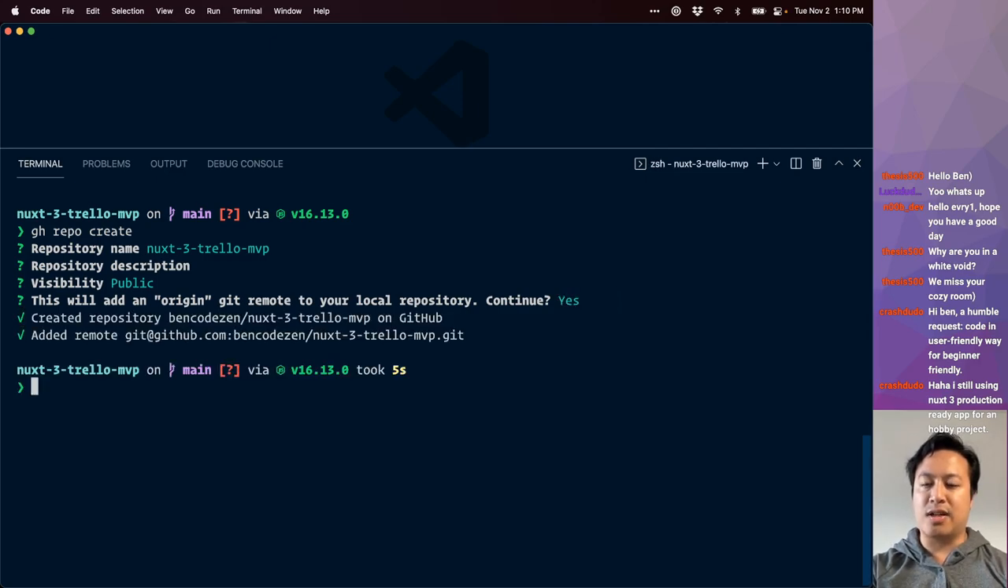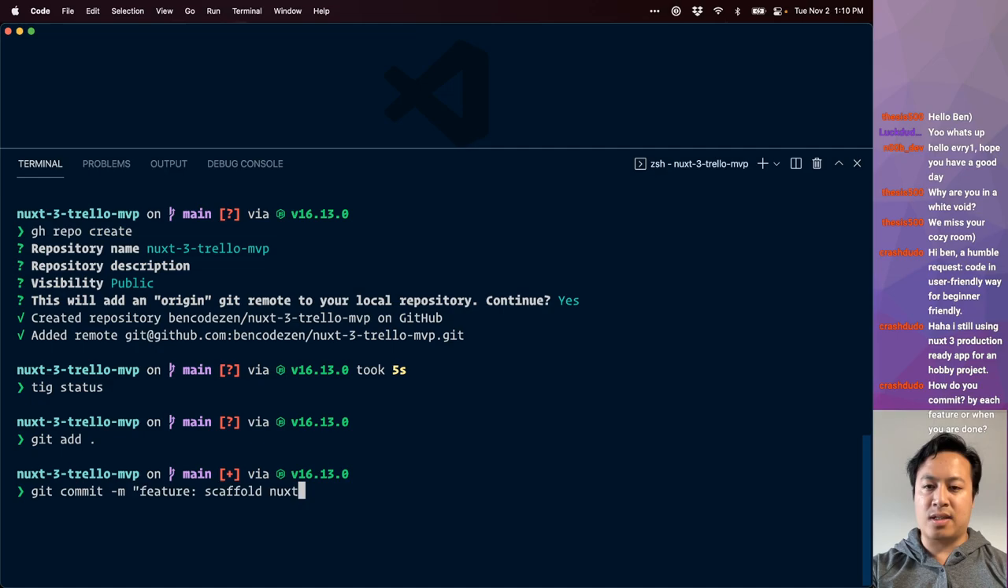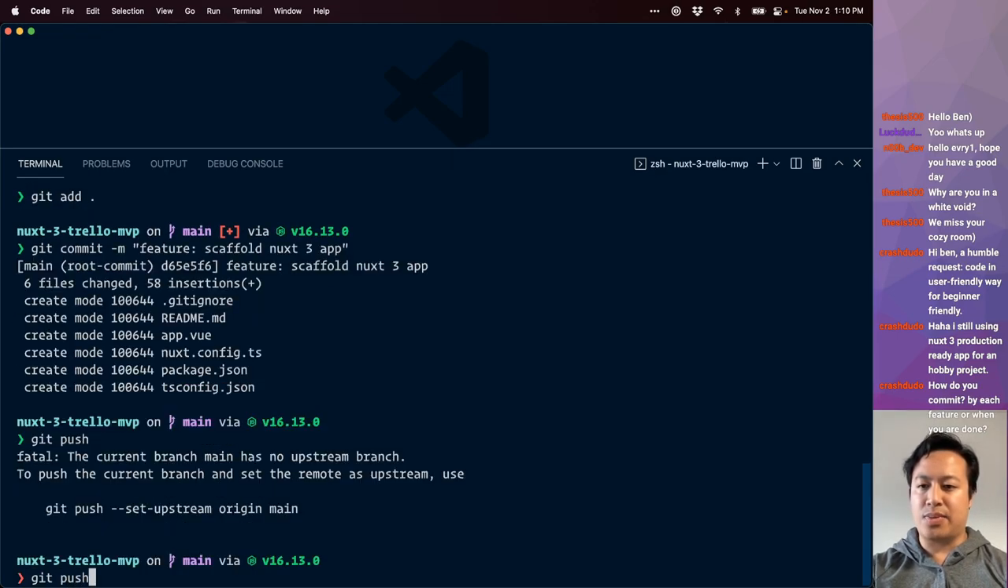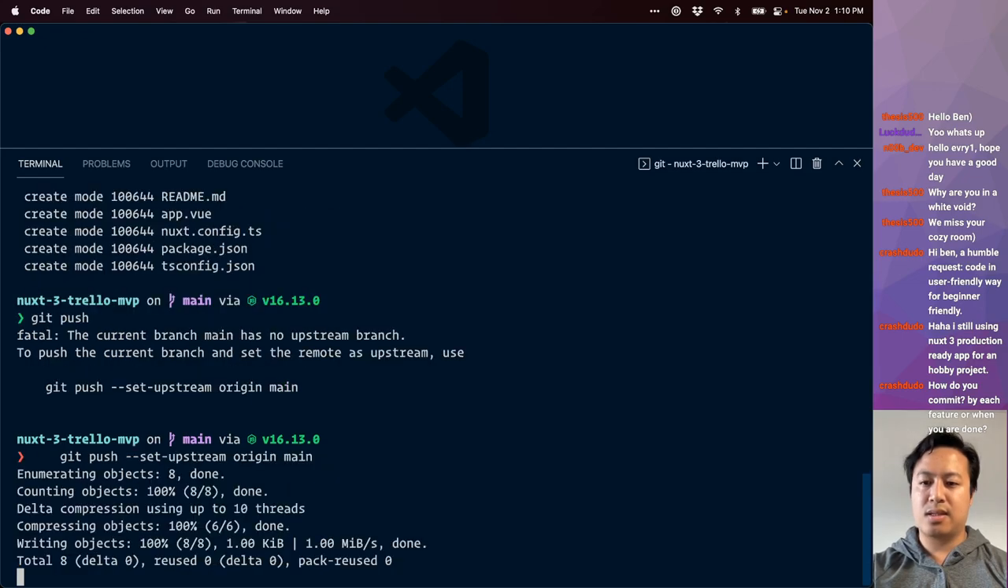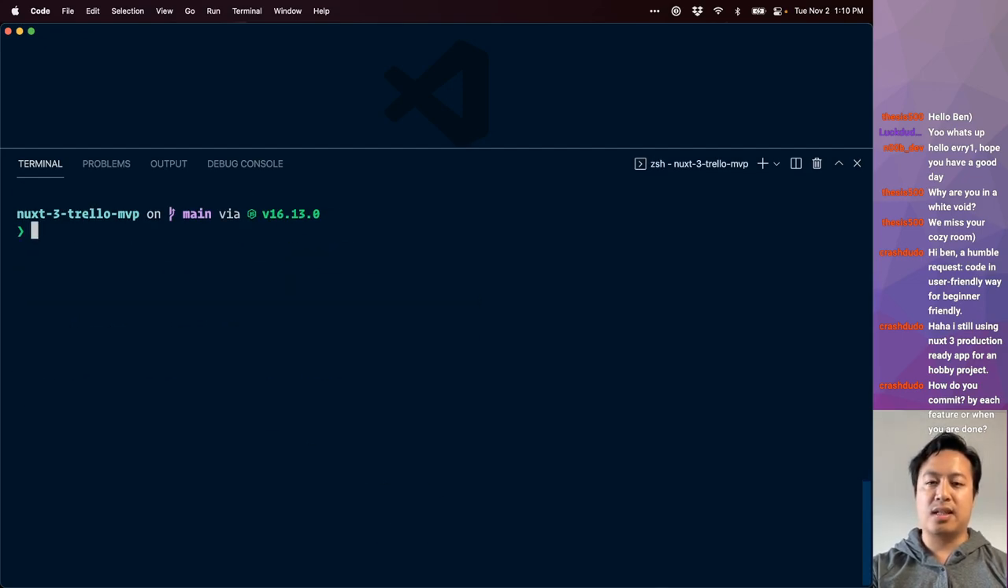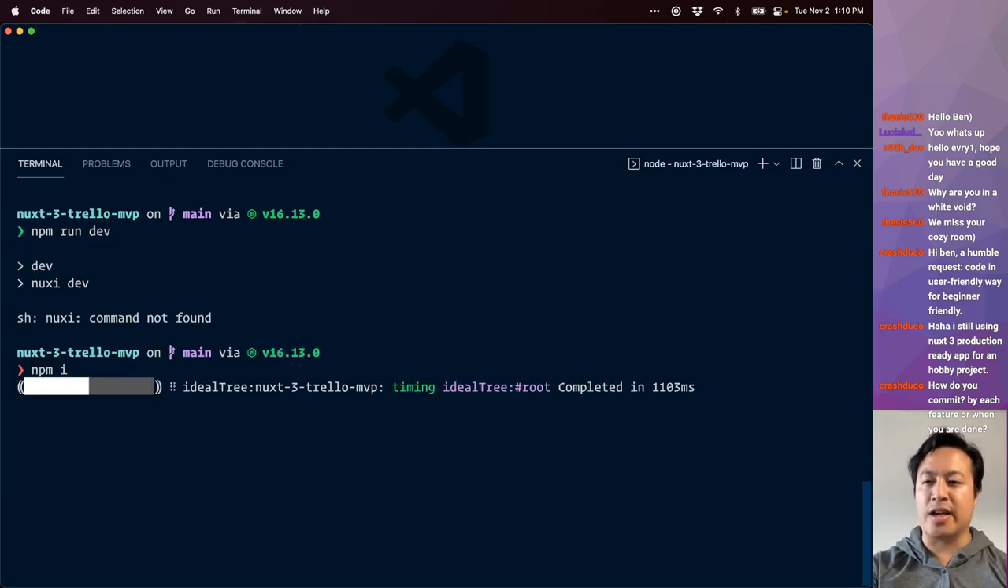Excellent. Awesome. All right. And with that, let me just add this git commit feature scaffold Nuxt 3 MVP or Nuxt 3 app git push. Let me just copy this. That should do the trick. Excellent. All right. So let's start by running the dev. Oh, what do I need to install? Okay, yes, I need to install.